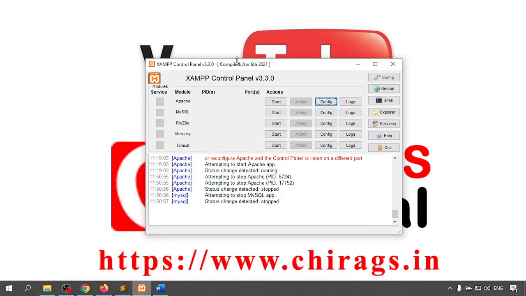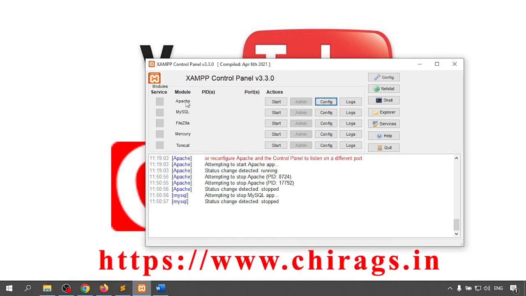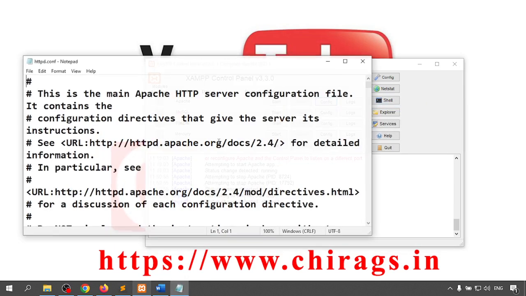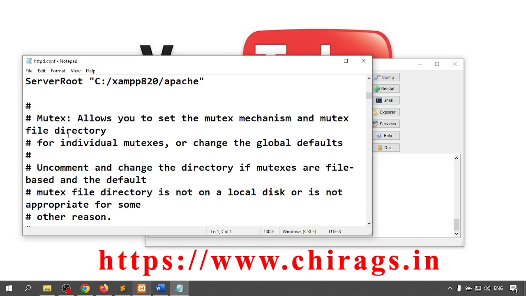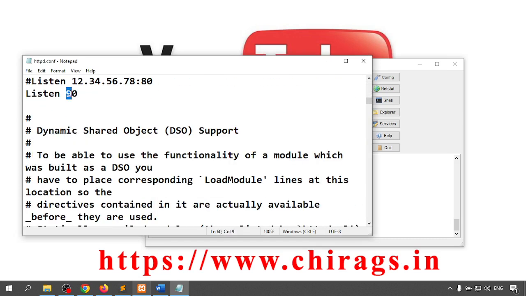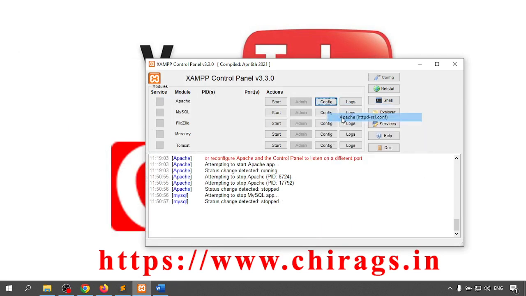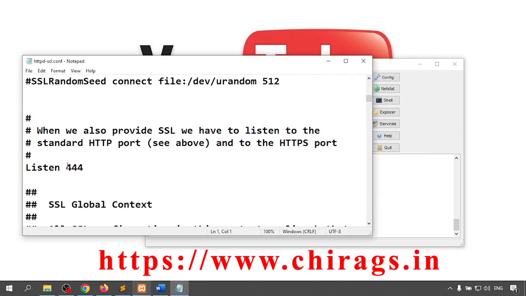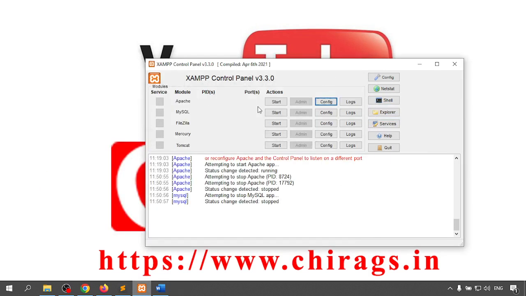So in this control panel, you have Apache, and MySQL is there. If you need some configuration for Apache, like previously I configured, I'm just going to revert that one. Don't do this one. So after configuration, you will get this control panel.